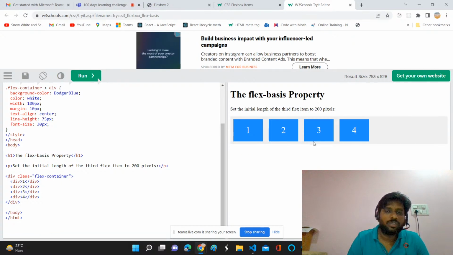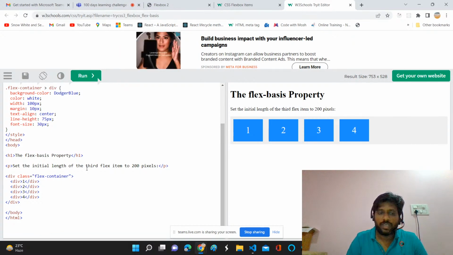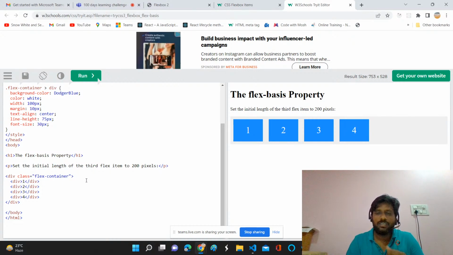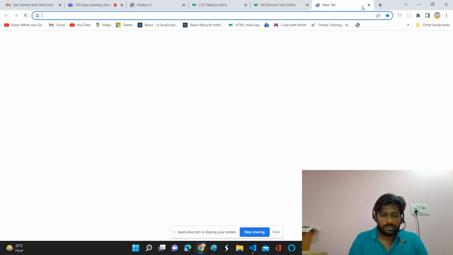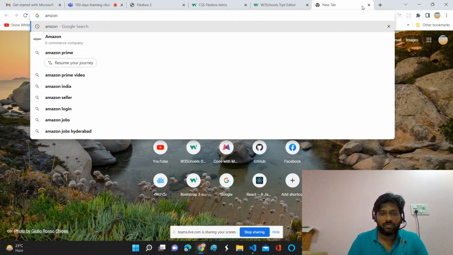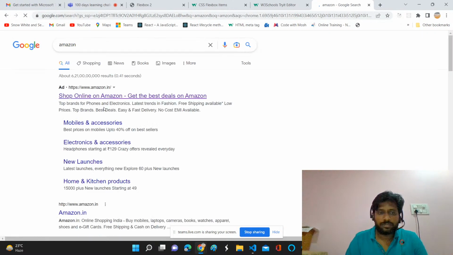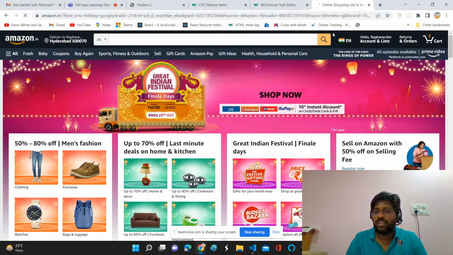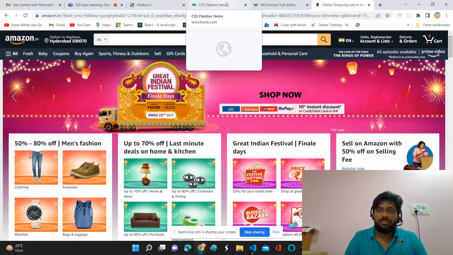This is one more important thing. Instead of giving an initial width like 500 pixel or 300 pixel, if you feel you need it, suppose on Amazon, for the search bar we need to provide some initial width, right? So we can go with that. So this is another one.